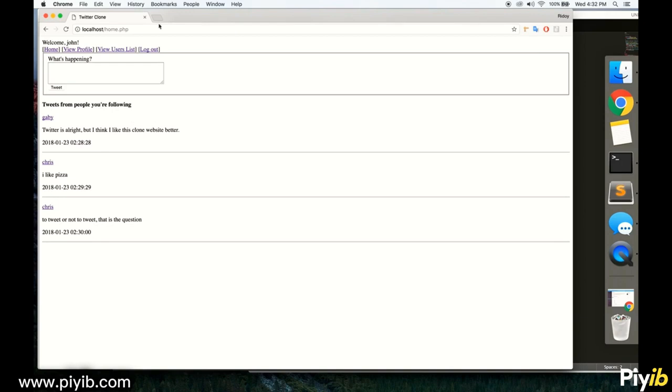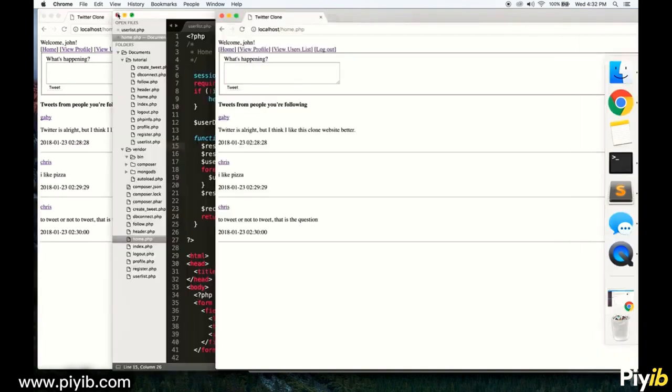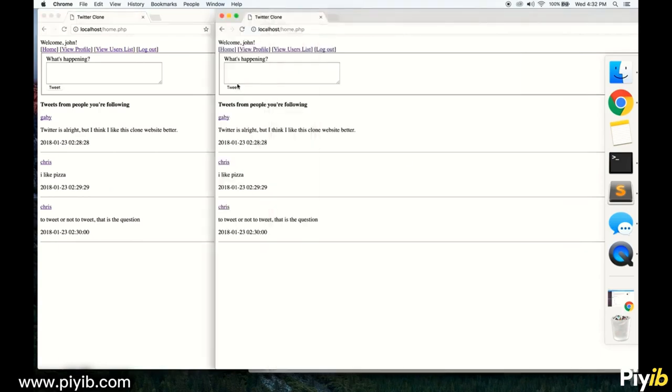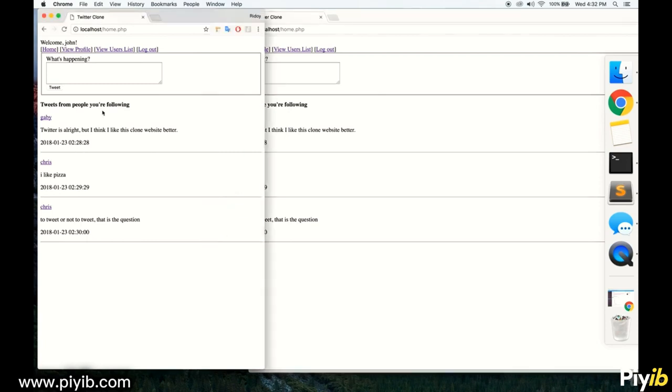And then finally, you can also attempt to make it so that if you have two windows open here, and say I write a tweet in here and I click tweet, you can create an auto update feature where once I click tweet here, the tweet will automatically show up in the newsfeed in this other window. So those are a couple of ideas of improvements, and really the sky's the limit. You can do whatever you want with that.